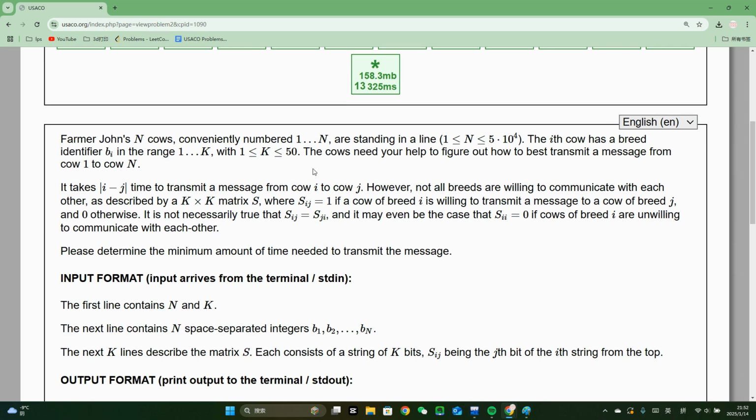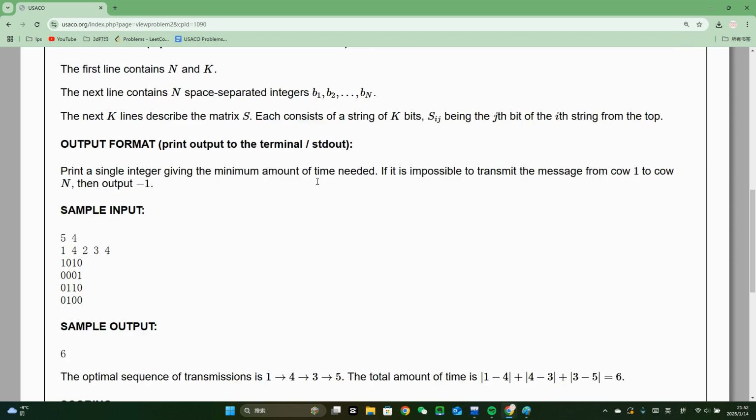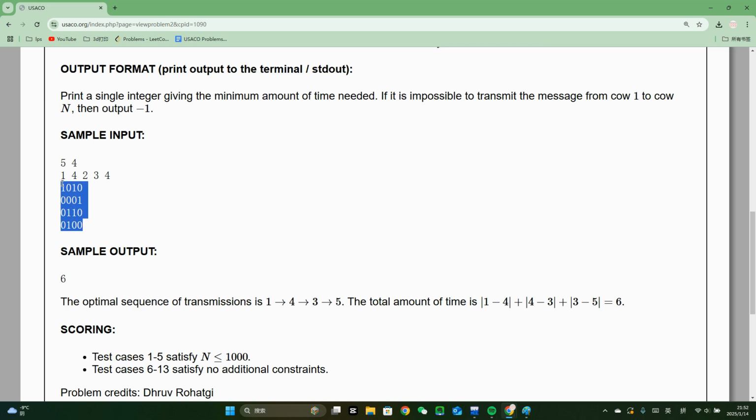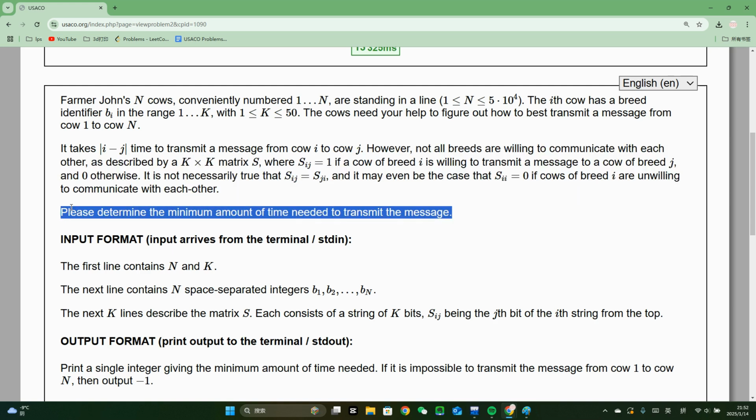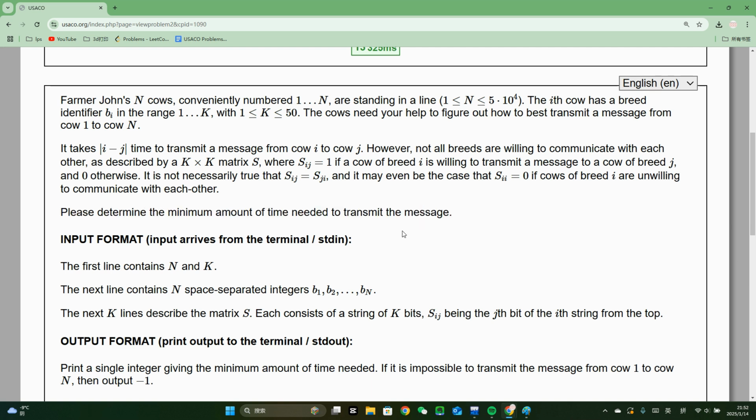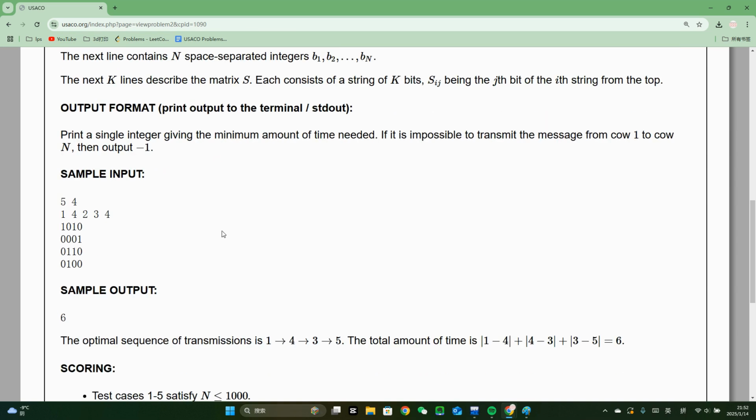So basically, you're given n cows and each cow has a breed within 1 and 50. Each breed doesn't necessarily want to communicate with each other, and whether they want to communicate is described by a matrix right here: 1 being they're willing to, 0 being they're not willing to communicate with this breed. Now you're trying to pass a message from 1 to n, where passing a message from i to j takes the absolute value of i minus j time to transmit. You're trying to determine the minimum amount of time needed to transmit the message. So you can pause the video and once again see if you can remember how to solve it using Dijkstra's first.